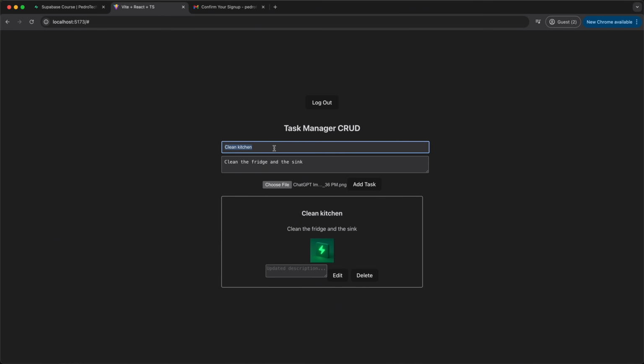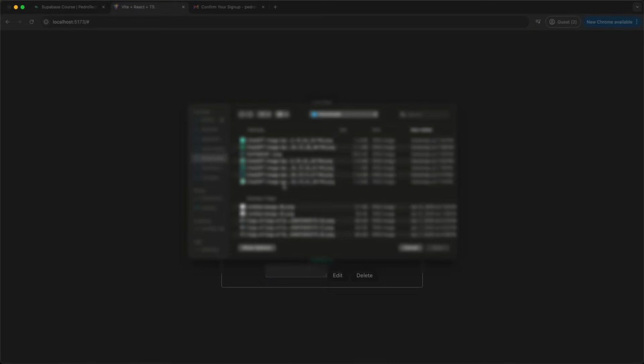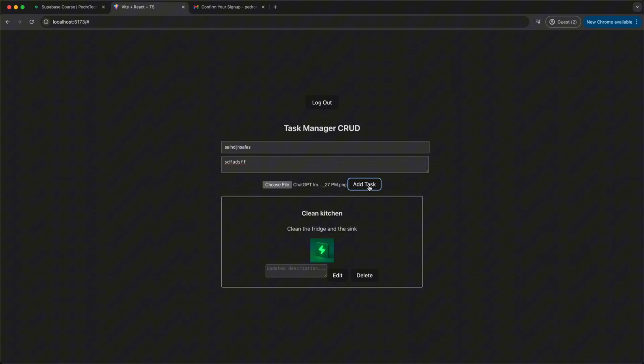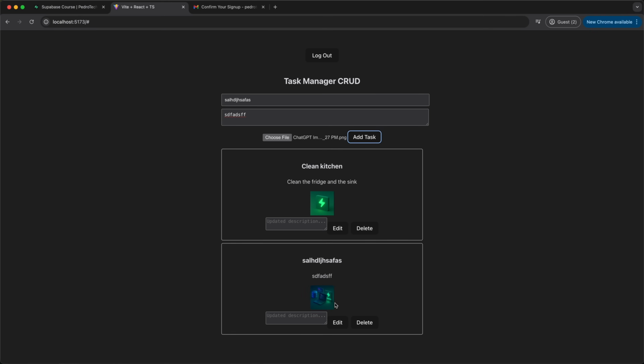If I were to come here and add something else, I'll just put whatever, and I'll choose another image. It should work the same, hopefully. Yes, perfect. So this is how you deal with storage and images in Supabase.